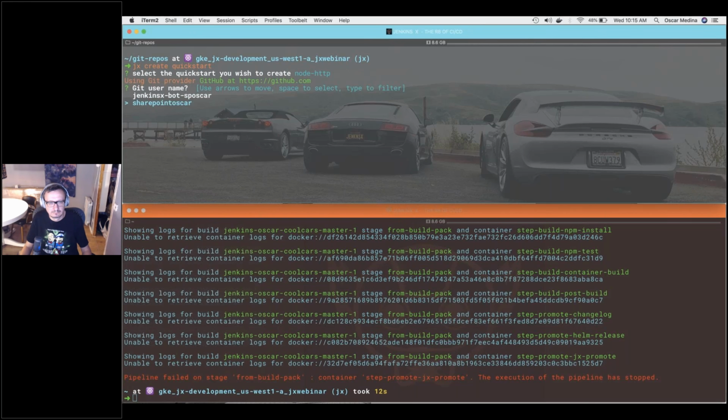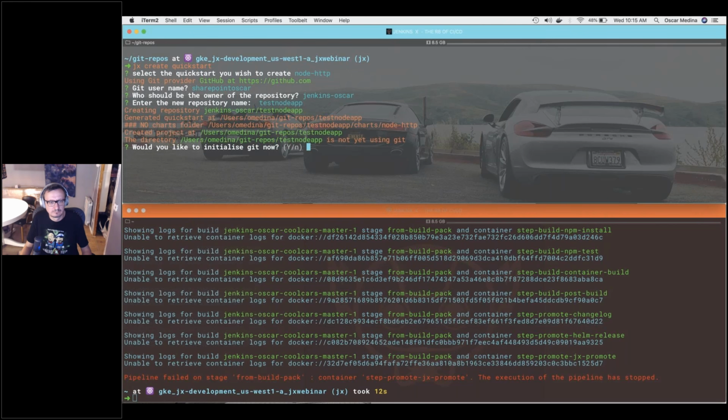I want to use my personal GitHub account, and I want to put that repository in this organization, fictitious organization. So I will do that again. I'm going to call it test node app. And I want to initialize it. I'm going to hit enter, enter again.